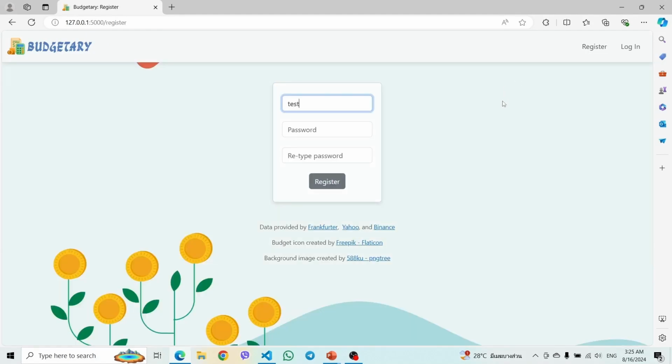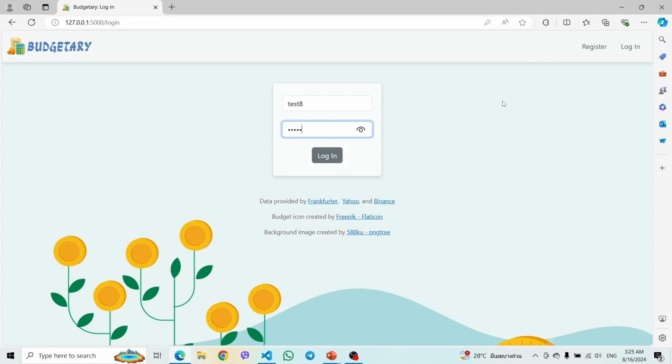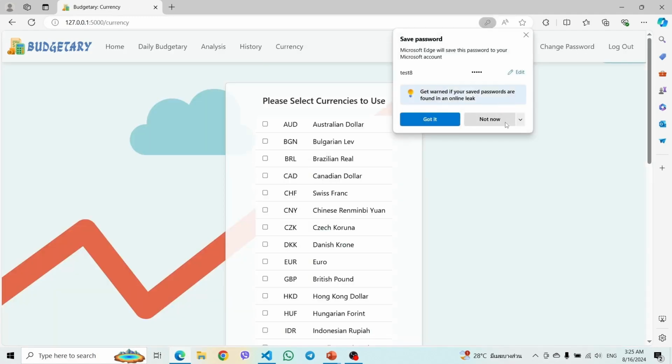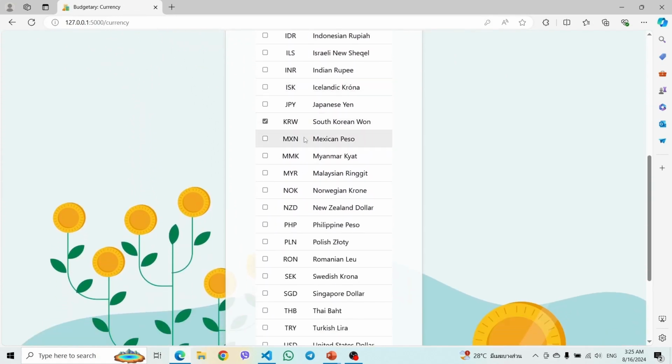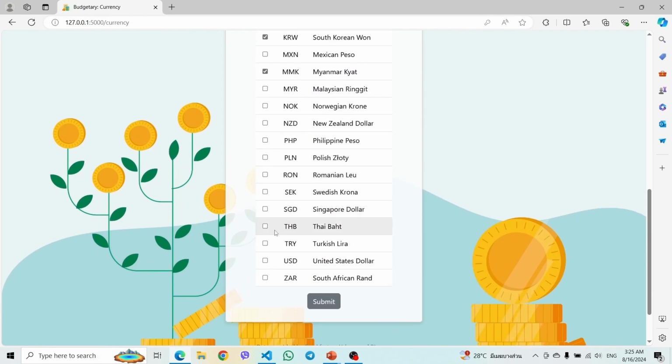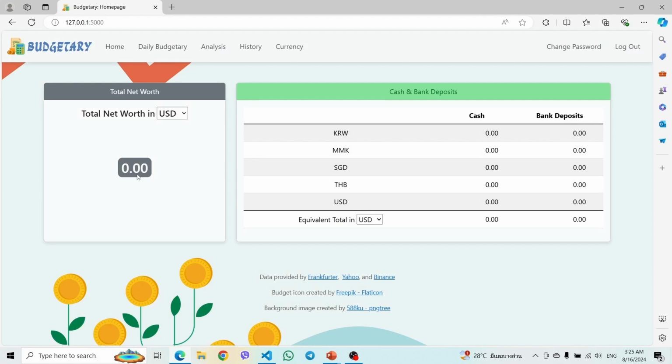So for this demonstration, I will register a new account. First thing first, new users will be asked to select their preferred currencies, which will be used in this web application. Then if you go to the home page, we can see that our total net worth is 0 because we haven't inputted any data yet.